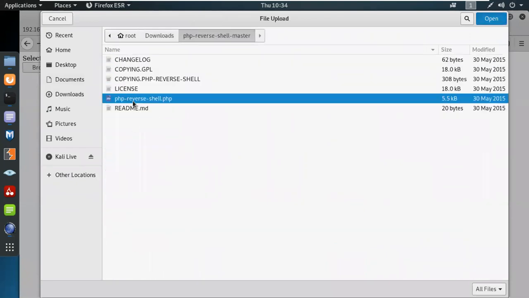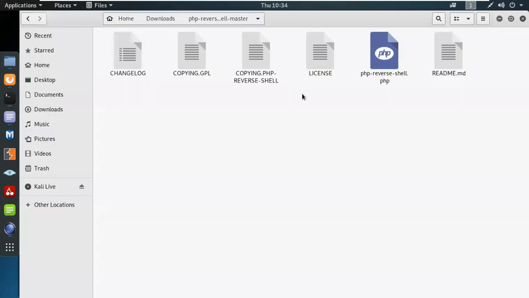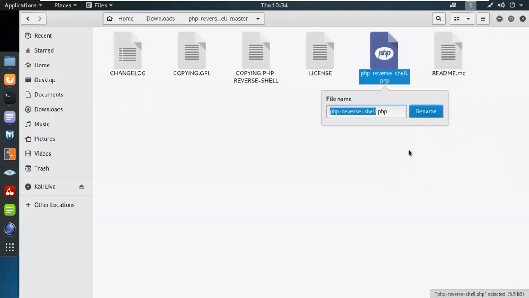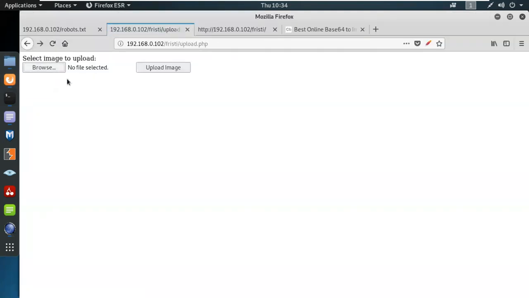PHP. It's saying that only PNG, JPG and GIF files are allowed. So I'm going to use multiple file extensions. Let's use shell, and I'm going to use JPG. Multiple file extension. Let's try, and we can see that it's been uploaded.